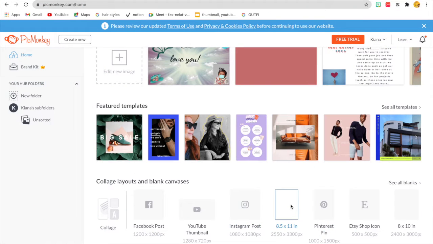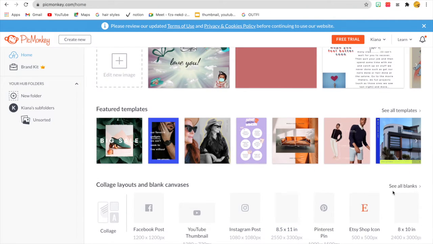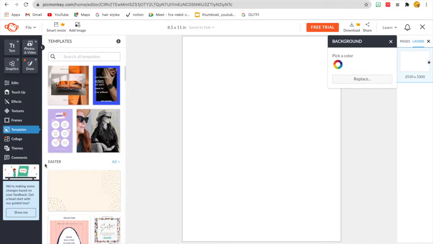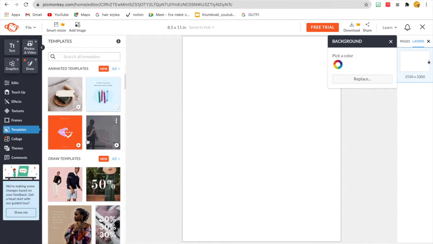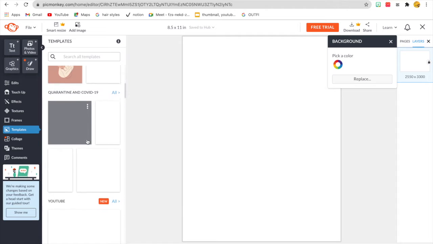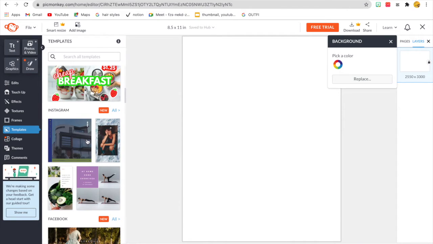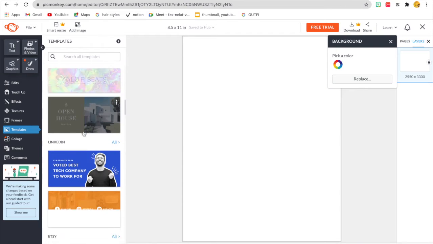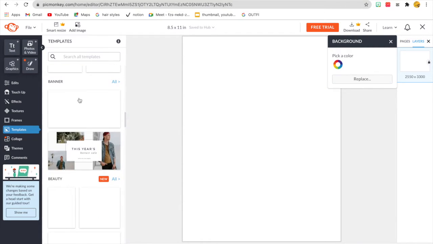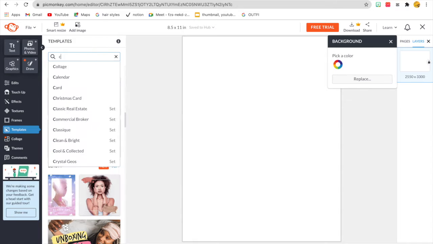Okay, so go into PicMonkey.com. And you want to click on the 8.5 times 11. Yeah, so now you're going to click on templates. I almost said themes. And then you're just going to type in calendar in the little search bar. I'm just scrolling down to give you guys an idea of what there is, but just go ahead and search up calendar.